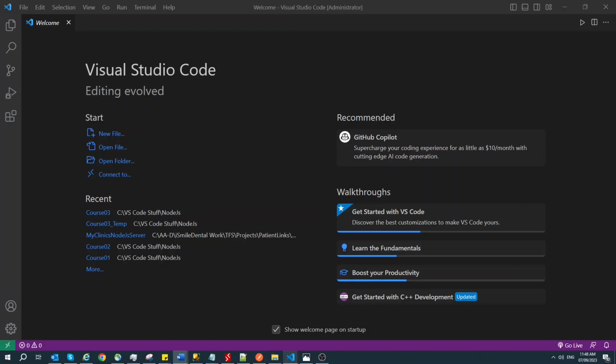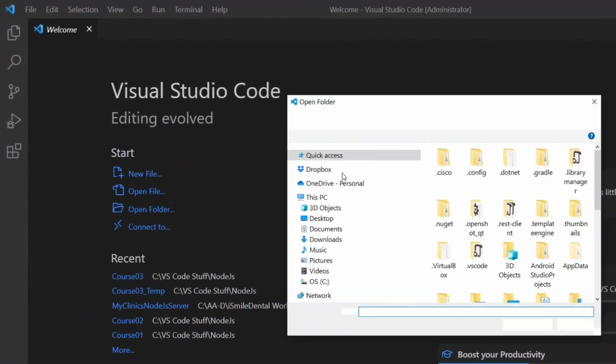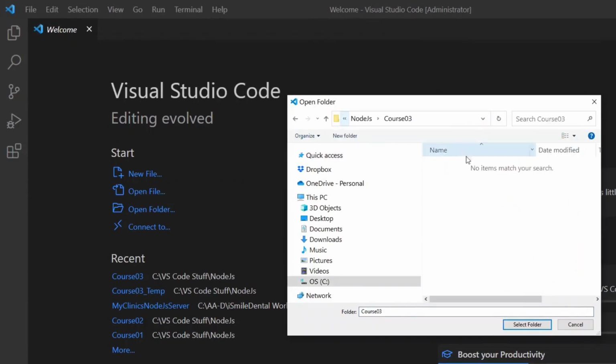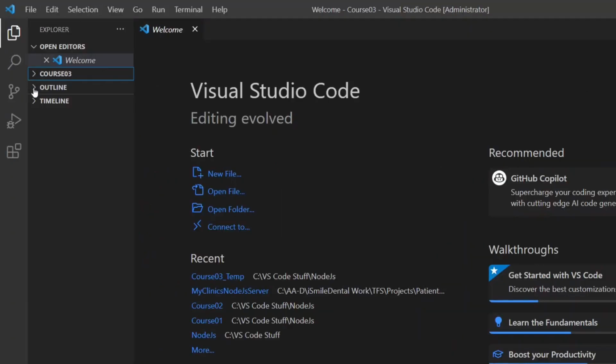So let's get started. We will need to create a folder for our application. We will go here, open folder. Here we will go to the required folder, course 3, select folder. Now we need to create an app within this folder. For that, we will create a new file, app.js.